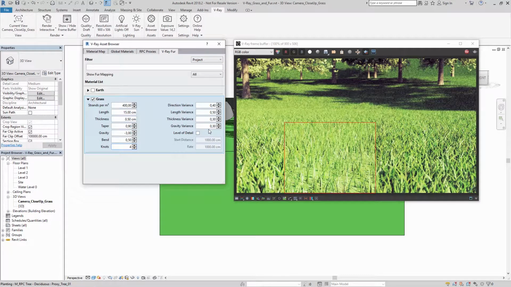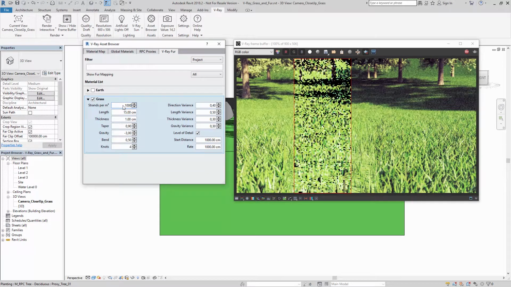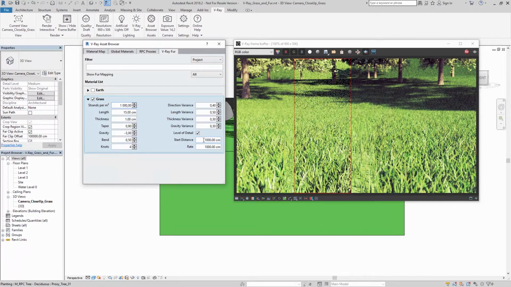The variance options allow for adding variance to their corresponding parameters. 0 means no variance and 1 is the maximal value. I'll keep them as they are. Now let's focus on the level of detail parameters. I'll set the thickness and density to their initial values.